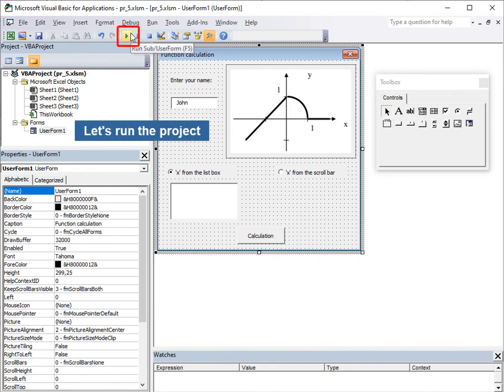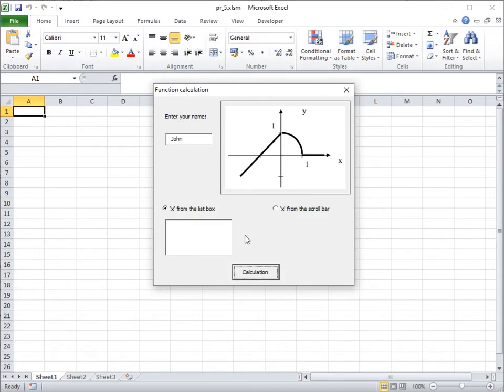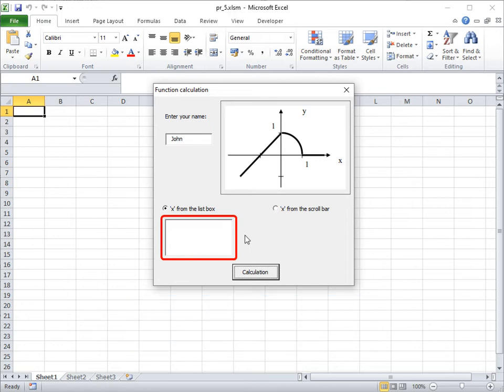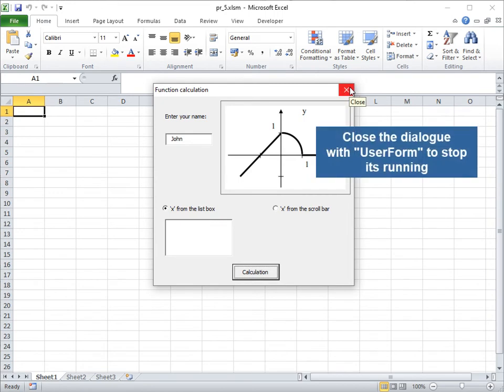Let's run the project. We can see that the initial state of listbox1 is empty. We need to add some code to fill it with items. Close the dialog with the user form to stop its running.